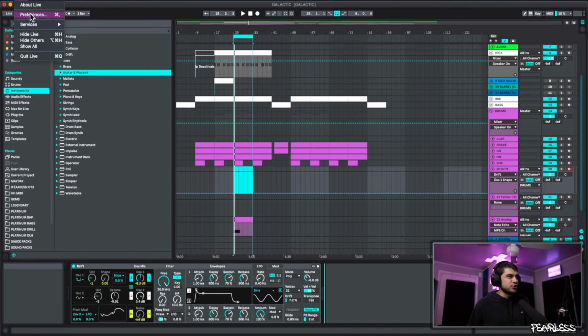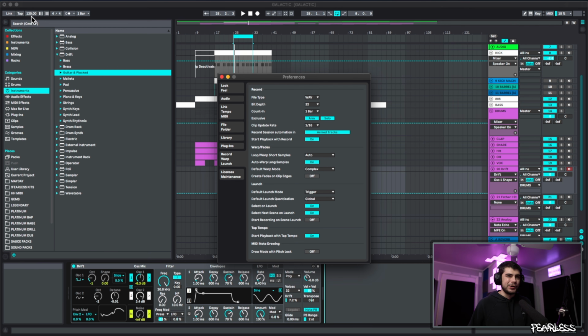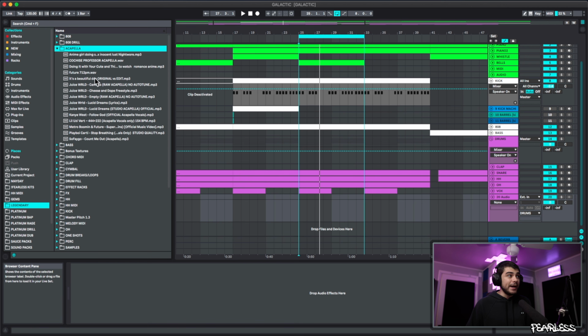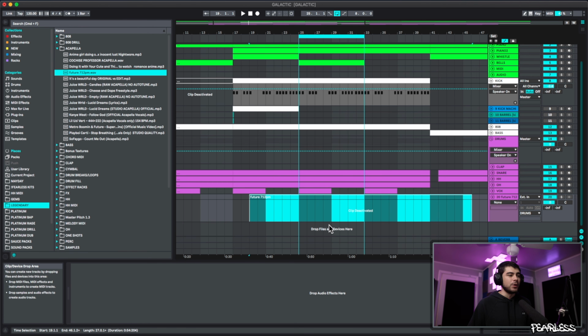First, what you're going to want to do is go up to your preferences right here, and then we can turn auto warping on. I usually have it turned off by default, and you can see it's right here, auto warp long samples. So we can turn that on right here. Once you do that, you're going to have to restart Ableton, close it, open it back up before that takes into effect. All right, let's grab a random acapella. This one says Future on it, and we're just going to bring it on into our project right here.